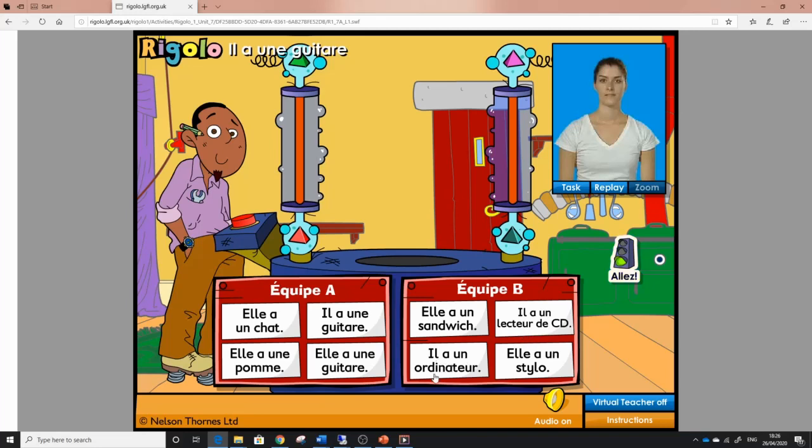Il a un ordinateur. This is something you might be using a lot at home. Computer. So this translates as he has a computer. And finally, elle a un stylo. That's right. She has a pen.